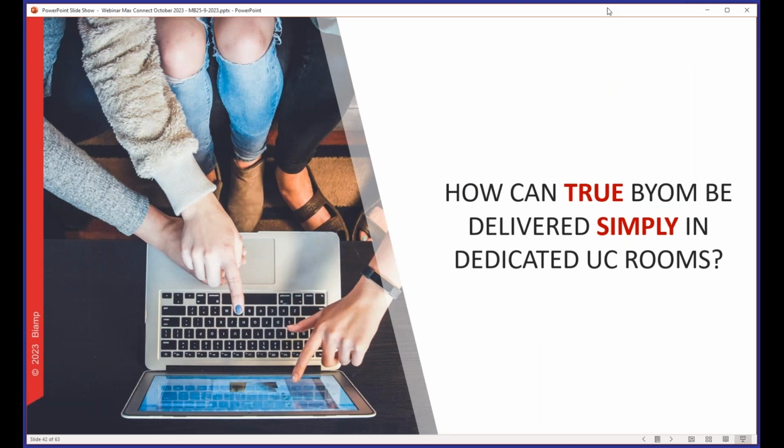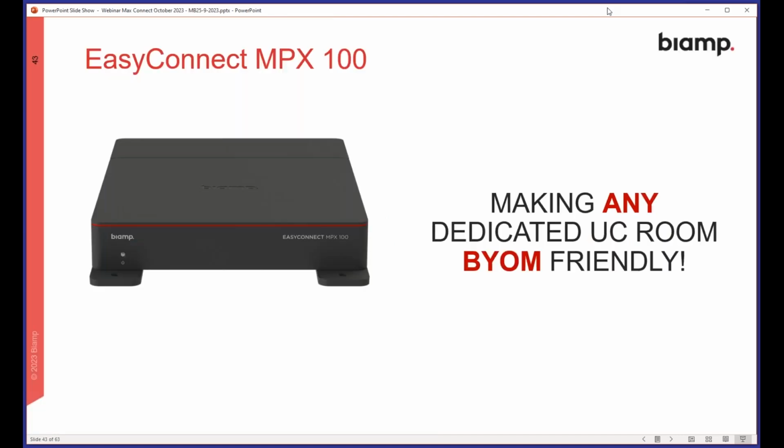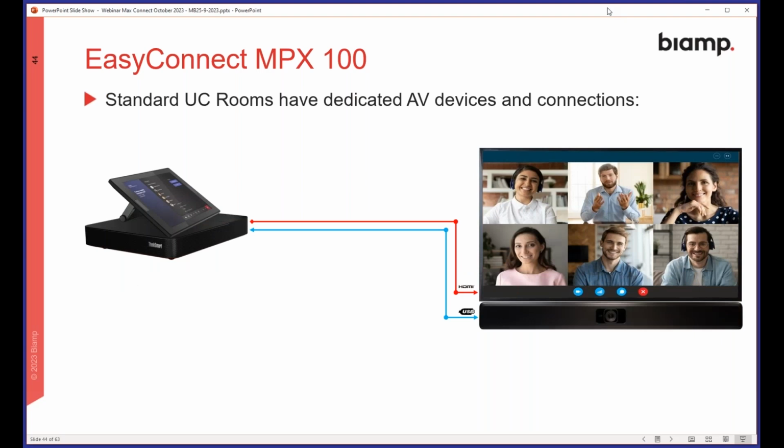Very easy. Whenever you have a meeting room with a UC room system installed, and you need to open the room to another platform or to multiple platforms, to the BYOM model, you can use the MPX 100. So we say that the MPX 100 is making any dedicated UC room BYOM friendly. How it works? Very easy.